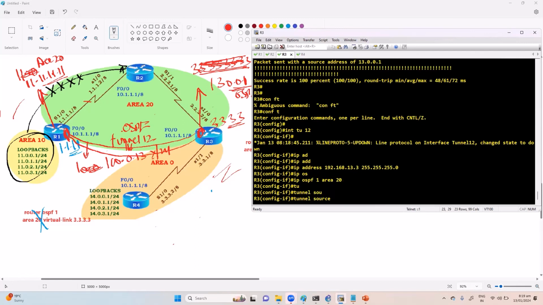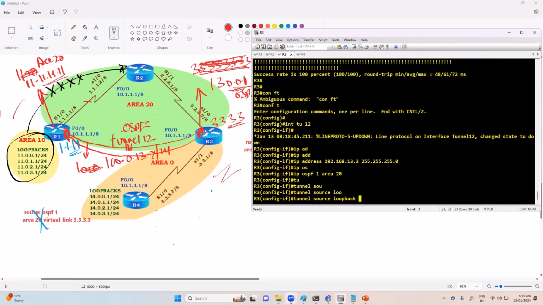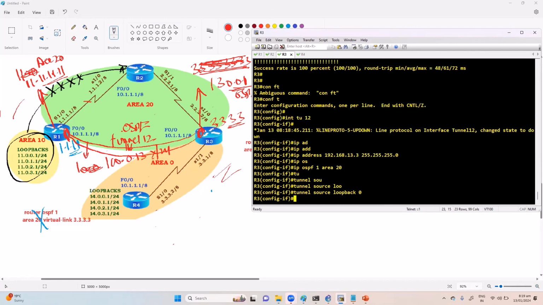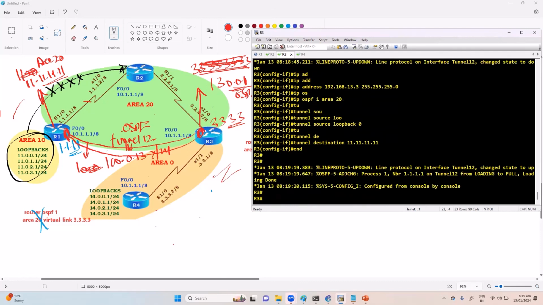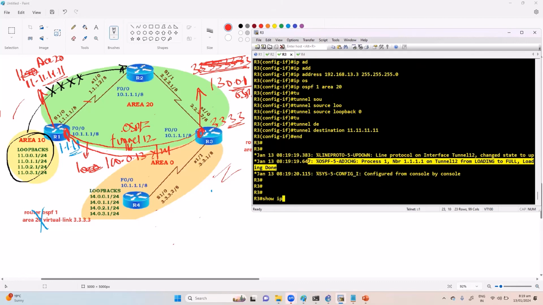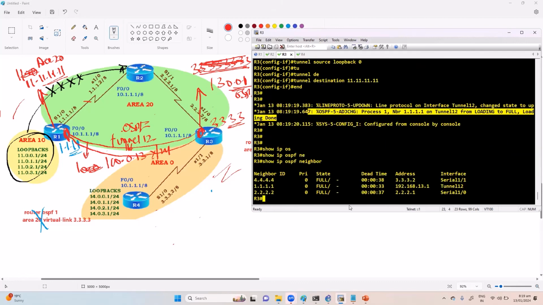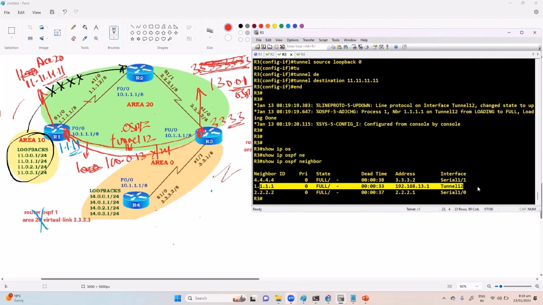Tunnel source starts on my local interface, the loopback 0, which is 13.0.0.1, and the tunnel ends on 11.11.11.11, which is the loopback IP of the site. Now, what I should see is the neighborship comes up. If you see here, show ip ospf neighbor, we can see router 3 is forming the neighborship with router 1 on the tunnel interface. This is more like a logical connection. Which means router 1 is also connecting to router 3 and area 0 via the tunnel interface.